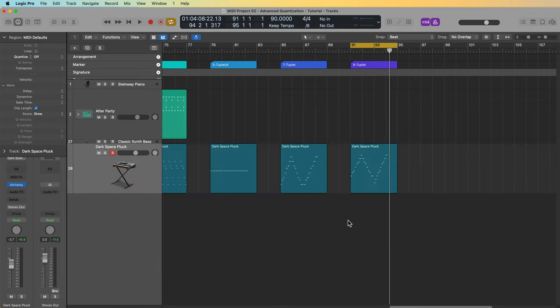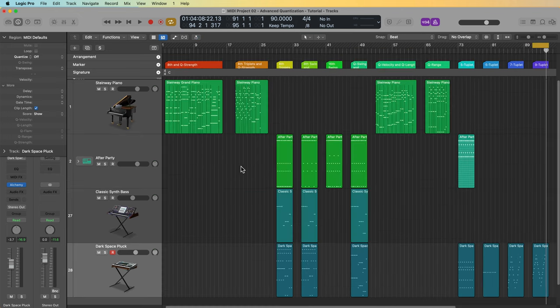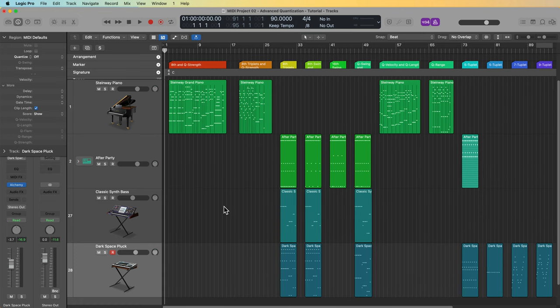So those are the advanced quantization features in Logic Pro. Like I said at the beginning of the video, some of these things are niche quantization values that you'll probably never use. Others can be extremely helpful for creating realistic piano and keyboard recordings and orchestral recordings where you want a human element to your MIDI recordings and you don't want to lose that natural human element by quantizing everything perfectly to the grid.